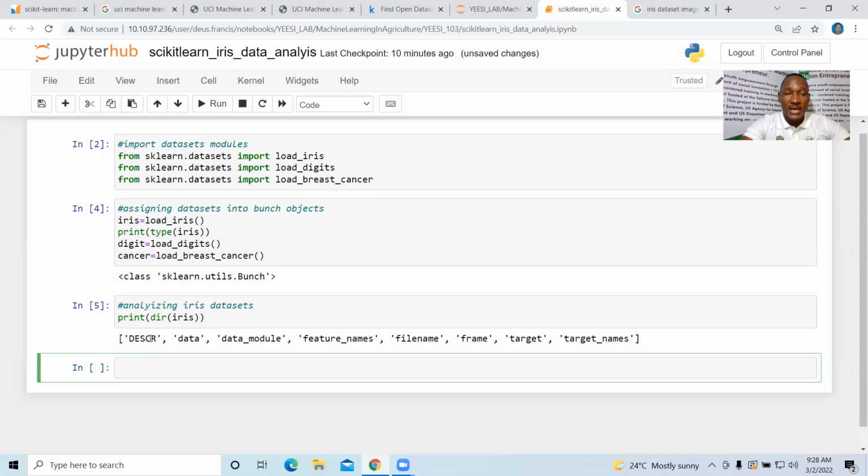Okay, so it has my data. The first thing is the description. You have the data module, feature names, file name, data. So this is actually what my dataset contains. And not only this, like in most of the scikit-learn datasets, they have some things in common, especially the data, the description, and the targets. These are very, very important, okay? And the features.